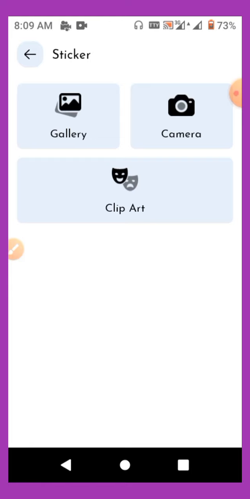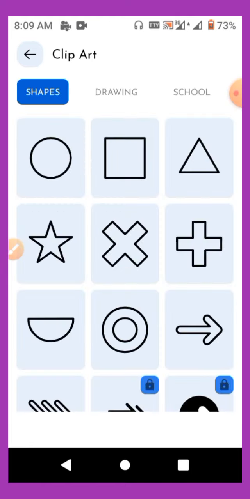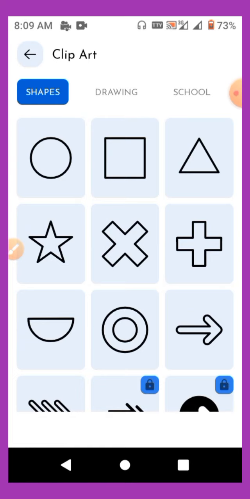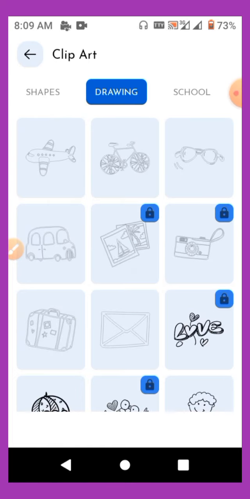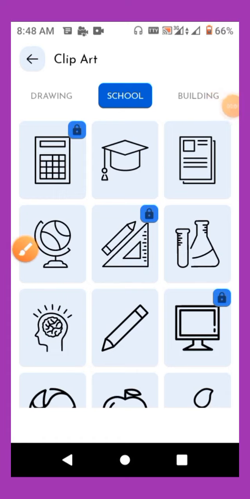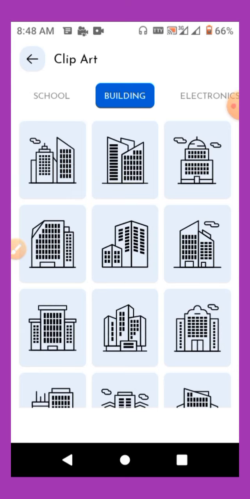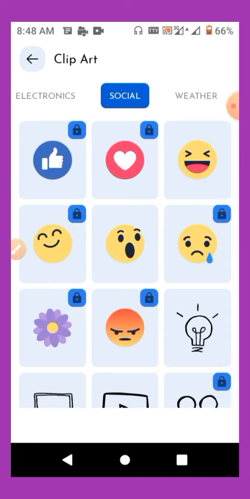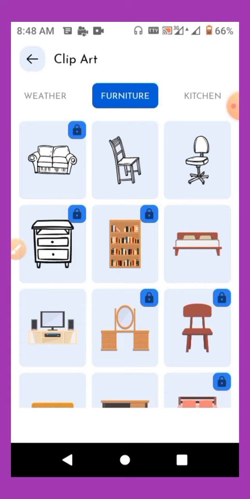If you click on this clip art now, under clip art we have shapes. These are the shapes. In case you want to use them, you can use any of them. We have drawing. You can use any of the drawings here to illustrate or give meaning to what we are discussing. We also have school, with some buildings and drawings. We also have electronics, social, weather, furnitures, and kitchen.